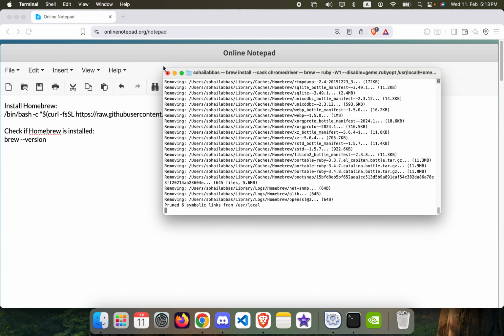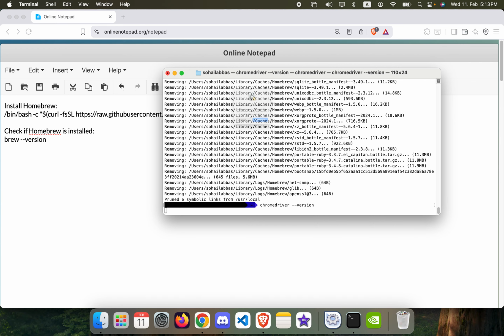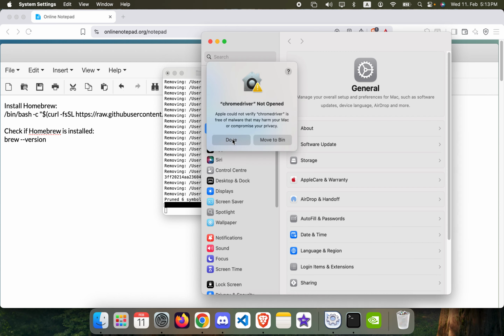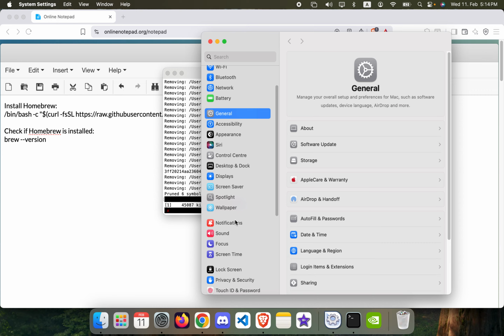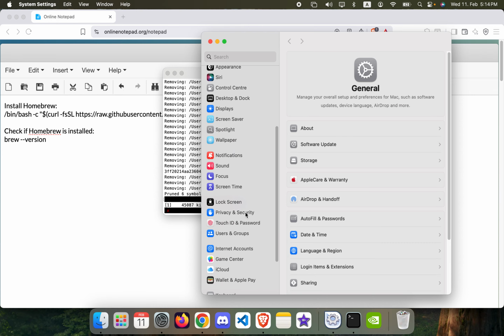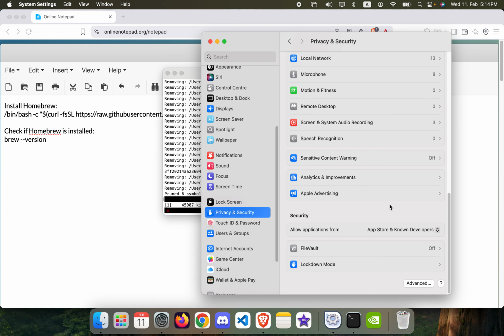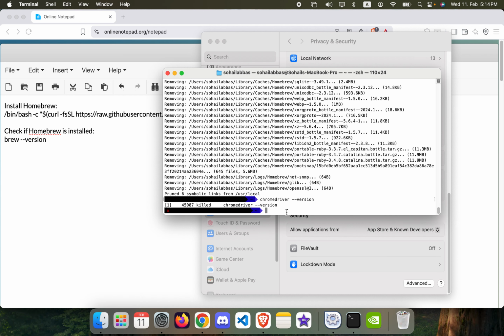There is a command which you can use to verify the installation. For that you can just type in chromedriver, two dashes, and version. Okay, if you get this error, what you have to do is go to System Settings, then go to Privacy and Security, scroll down and click on Allow, because as you can see it was saying Chrome driver was blocked to protect your Mac. Click on Allow.